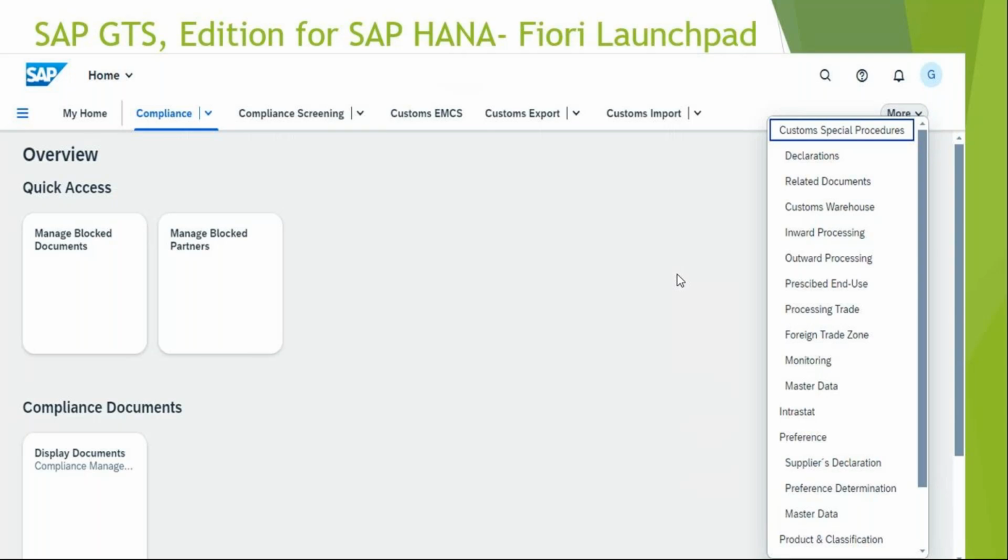I have also given this Fiori Launchpad, one of the screenshots from the SAP GTS edition for HANA. And I hope you all are aware of Fiori tiles, that whenever we want to perform any business transactions, we can go to SAP Fiori and we can perform our activity.